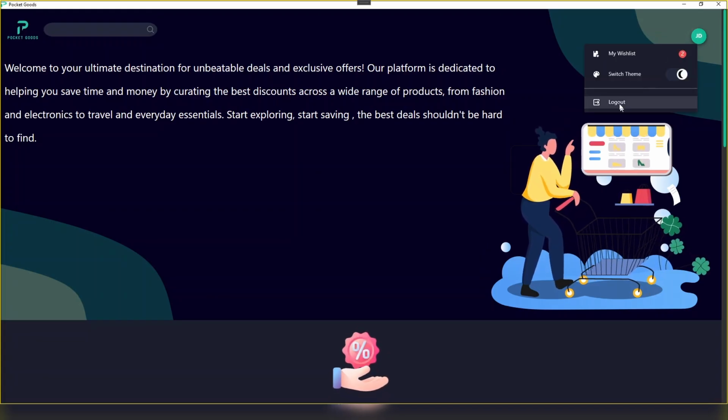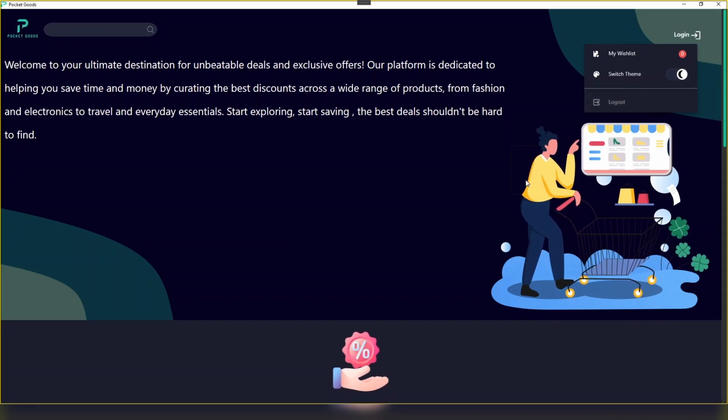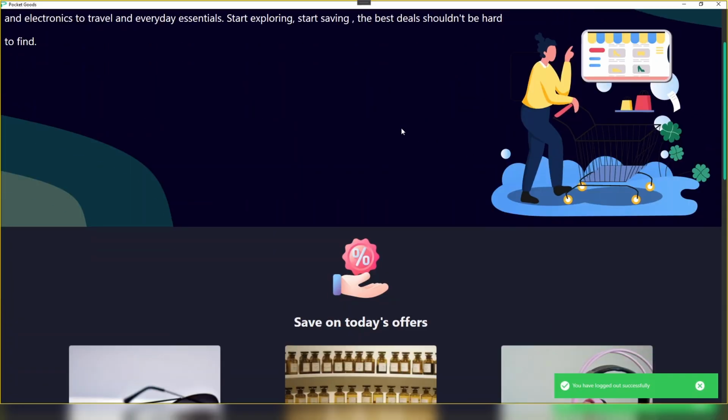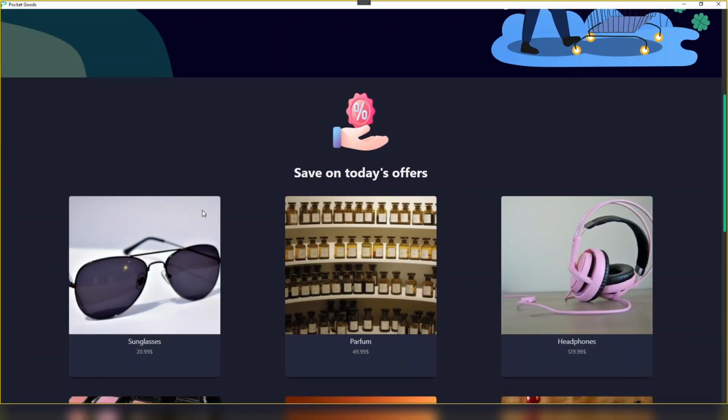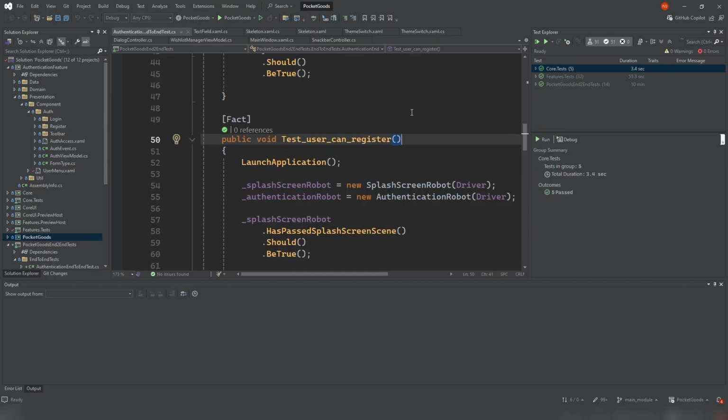I'm going to log out. And we have no longer the ability to add or remove the item from wishlist or to wishlist. All right, so I'm going to close the application and that's going to conclude our tutorial. We have officially finished implementing the application and all the 4 applications.